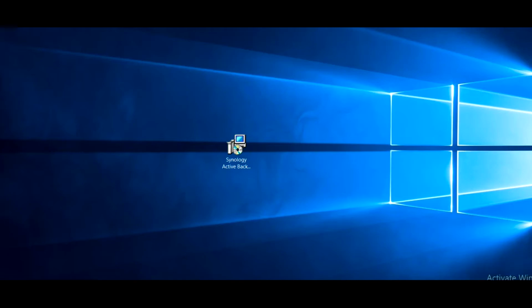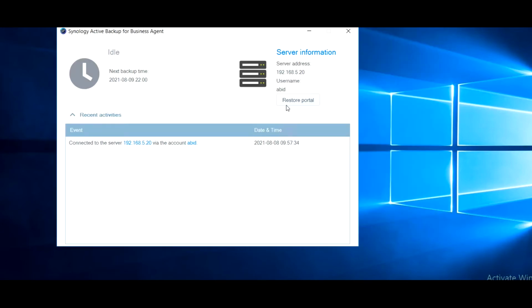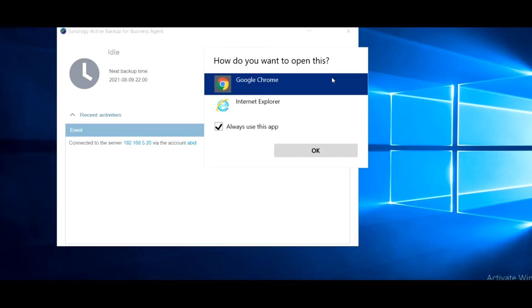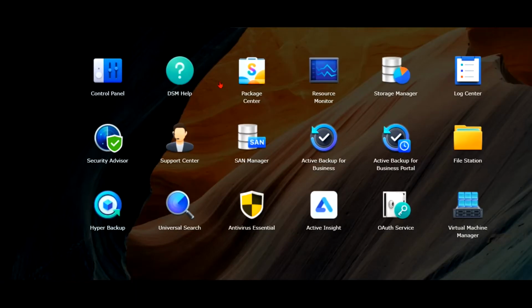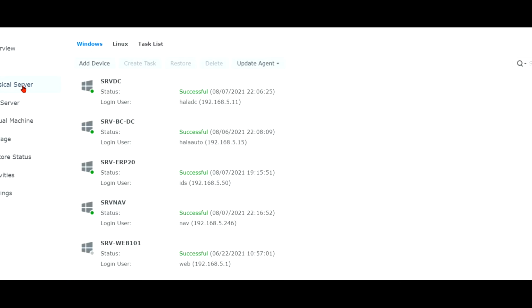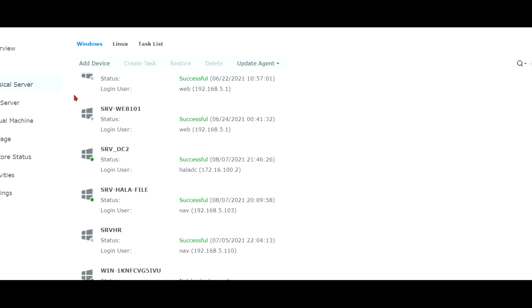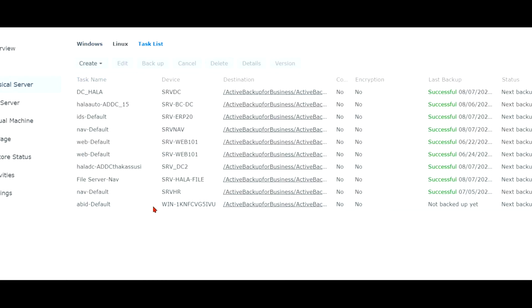So right now it's connecting with the Synology server, and then just confirm it is working. So it's working, it's connected. You can open the browser through the restore portal. So just close this one and open Synology Active Backup. Or here, physical server, you can check and add your server.